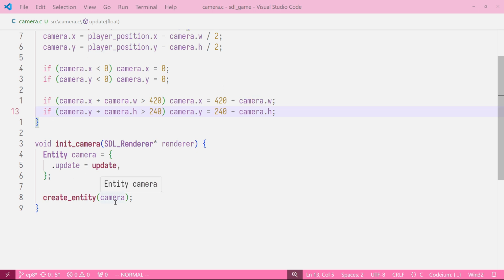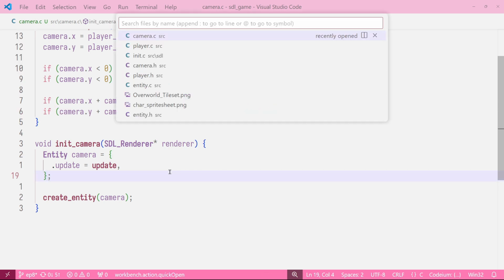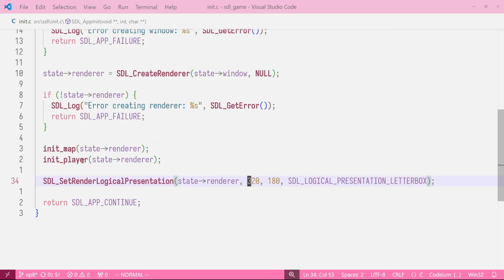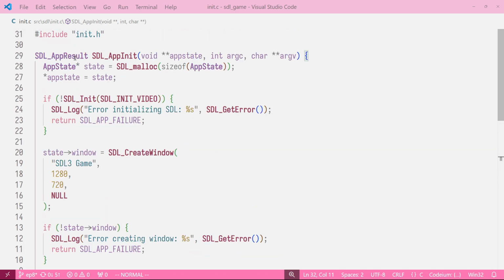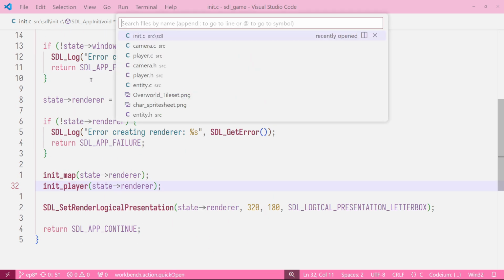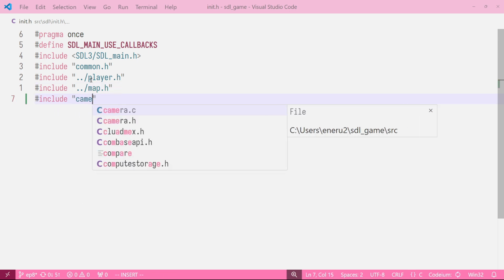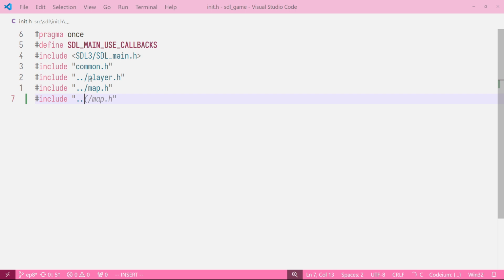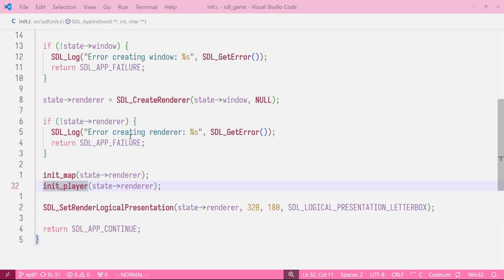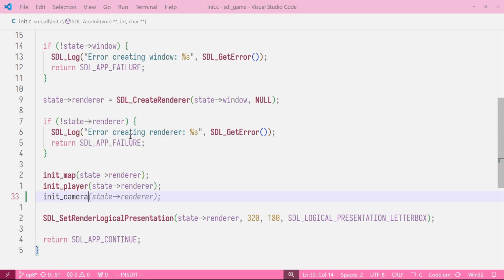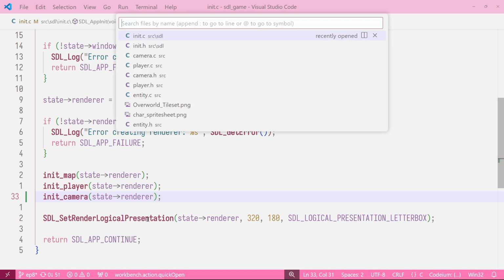We have created our entity, or our camera entity, but we haven't included it into our init.c. So let's do that too. So we can just go into init.h first and include camera.h. Now that we have camera.h, we can use the function init camera. Perfect. Great. And you may think that everything should be working now.